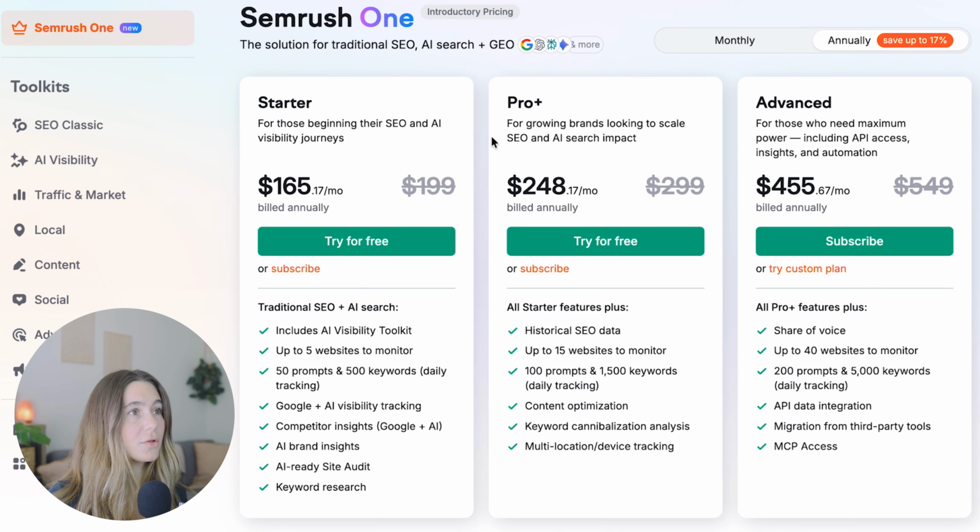Okay, so they've got a couple different options here. They've got the starter, the pro plus, and the advanced. So the starter is $165 a month billed annually. With this, you get traditional SEO and AI search, AI visibility toolkit, up to 5 websites to monitor, AI brand insights, and so much more.